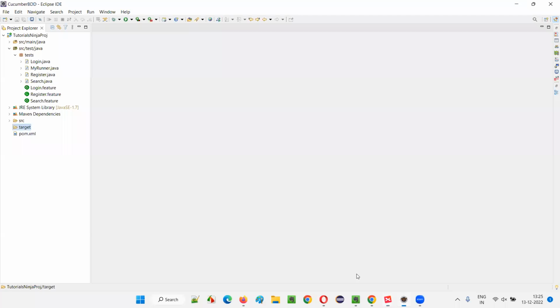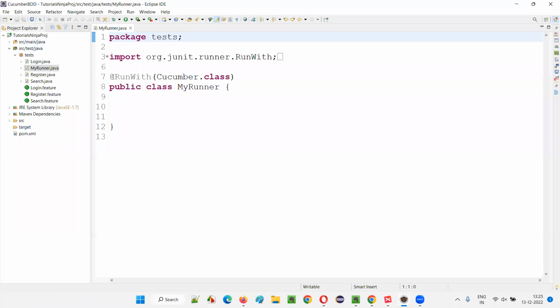I'll quickly switch to this Eclipse IDE where we have this Cucumber project. Here you can see we have the feature files, we have the step definition class files, and we have a runner class which will run all these feature files. I'll open the runner class, and this is the code we have written so far in the runner class.